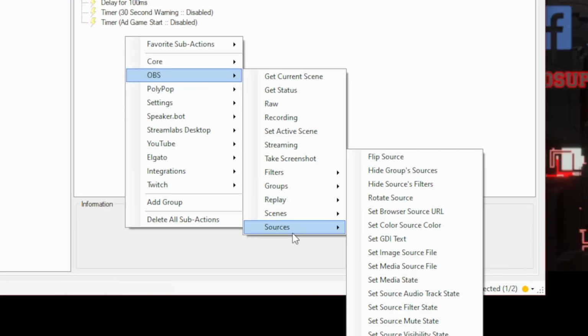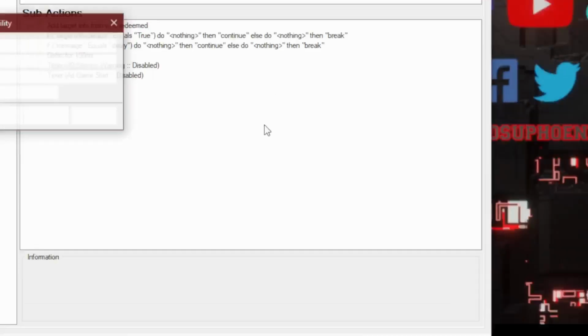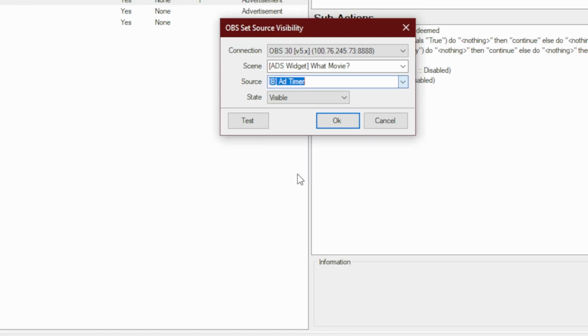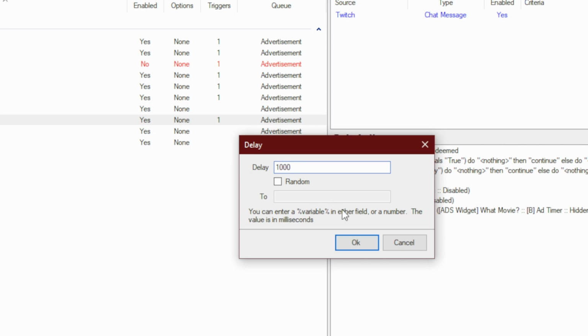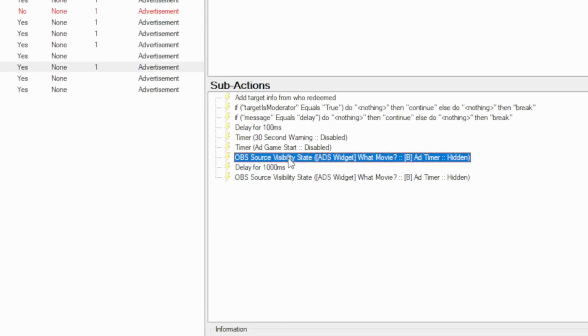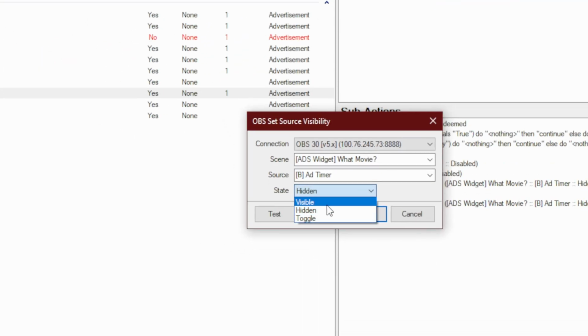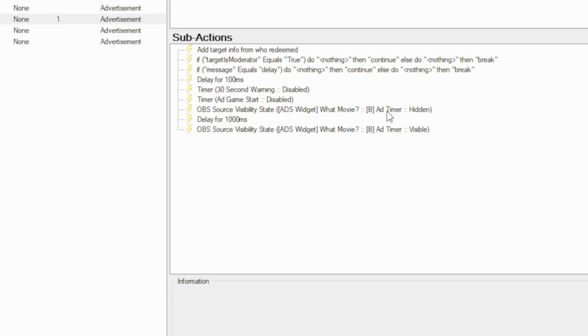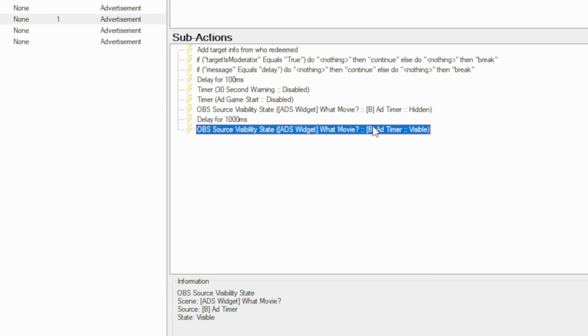I would go down to sources and set my source visibility state. I'm going to choose my browser source that the ad timer runs through. Make sure it's hidden. We're going to give it a delay of a second. Duplicate that so we can then change it from hidden to visible. That way, we've hidden the timer to basically do a refresh on it.